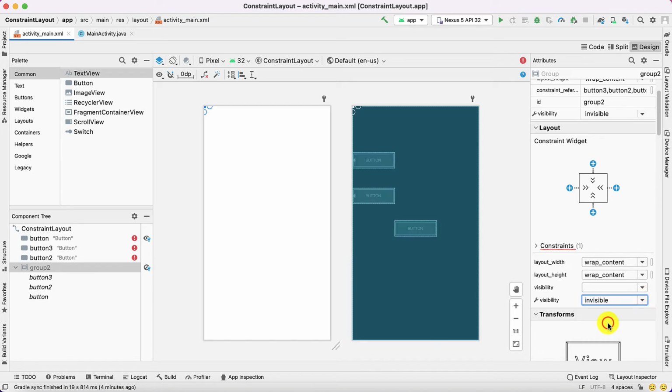Whenever I click on invisible, then you can observe the difference between invisible and gone. They are not visible, but they are at the same place. You can observe the things over here. They take up that particular space. And if I make it visible, then all the three elements are visible.